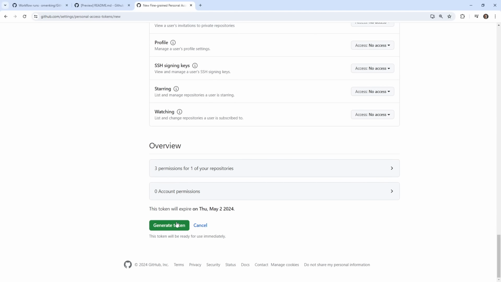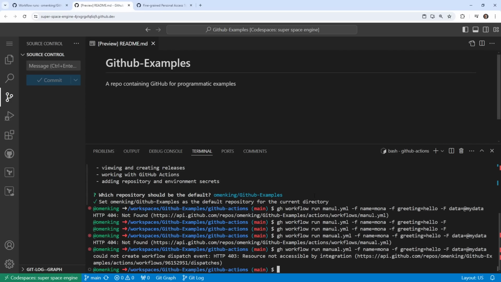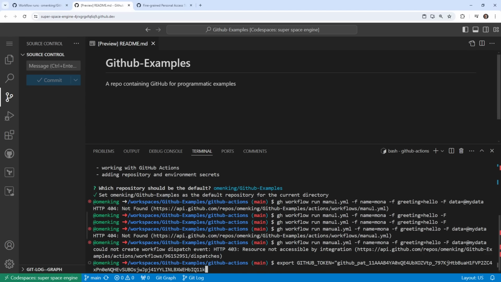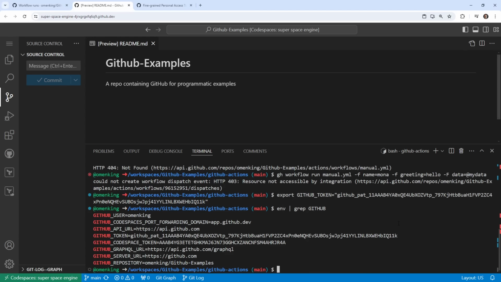I'm going to generate this token. And so I have this token, and we're going to go over to here, and I'm going to set it. I'll just say export GITHUB_TOKEN, and we'll go and paste it in like this. I'm going to make sure it's there. So env | grep GITHUB. And we can see the token is here, 1111AA. Yeah, it looks the same, more or less, I think. 11K on the end, yes.